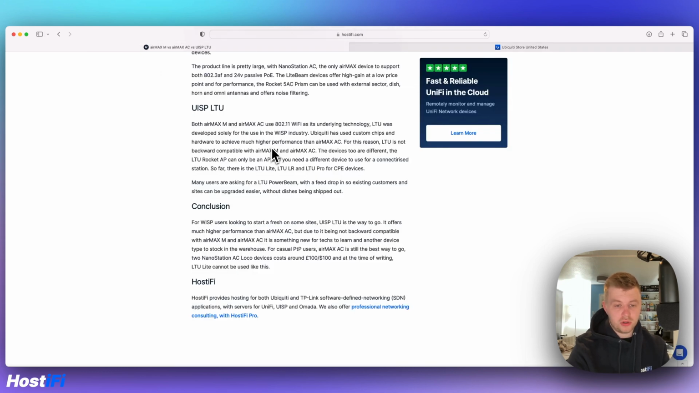For a WISP, it might not be a viable option. You've got to train techs on the new devices. You've got to stock another device in the warehouse. But if you're starting your own WISP or you're looking to upgrade certain areas, definitely look at UISP LTU.